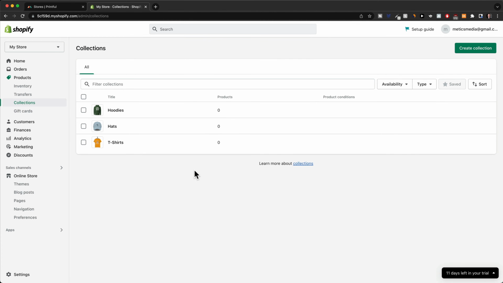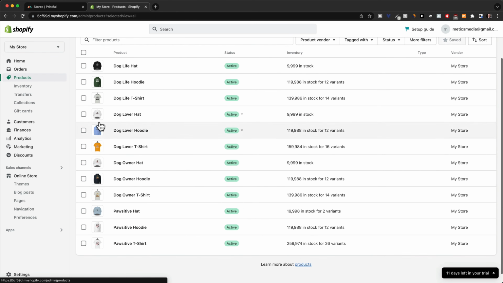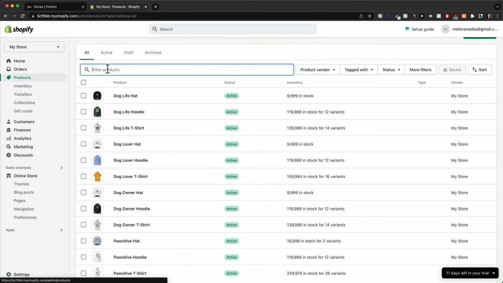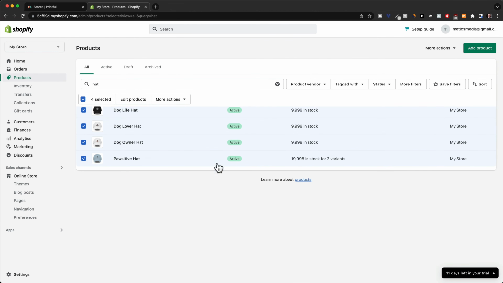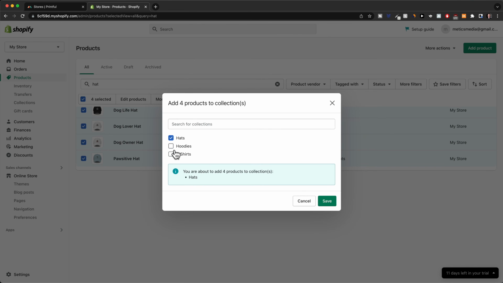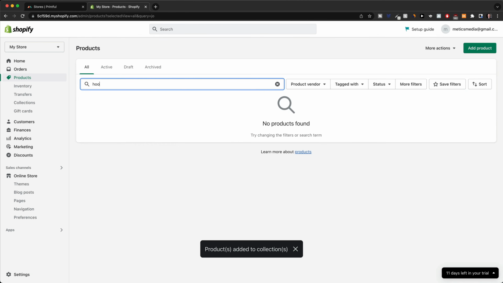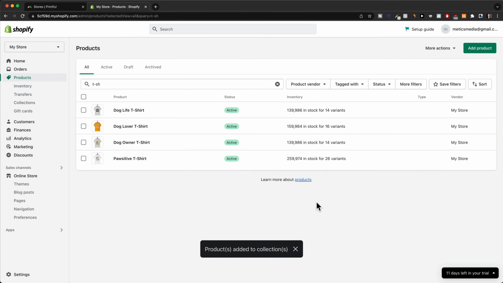The next thing I need to do is tell Shopify what product belongs to what of these collections. So we're going to go back to products here, and then we're going to select all the hats and then tell Shopify that these belong into the hat collection. So to make this a bit quicker, I'm just going to type in hat here in the search bar. Then I'm going to select all the hats that I have. Then I go to more actions, add to collections here, and then I choose the hats collection, click on save. And I'm going to do the same thing for the hoodies and also for the t-shirts. Great, so now Shopify knows what product is in what collection.